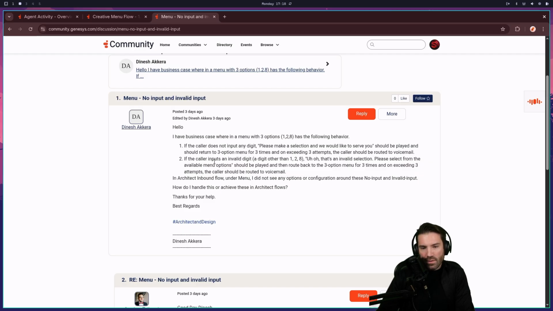Yeah, routed to voicemail. Okay. Yeah, so if they're an invalid digit, that's an invalid selection, please select from the available menu option. Should be played and then routed back to the 3 option menu. For 3 times and on exceeding 3 attempts, the caller should be routed to voicemail. Okay.